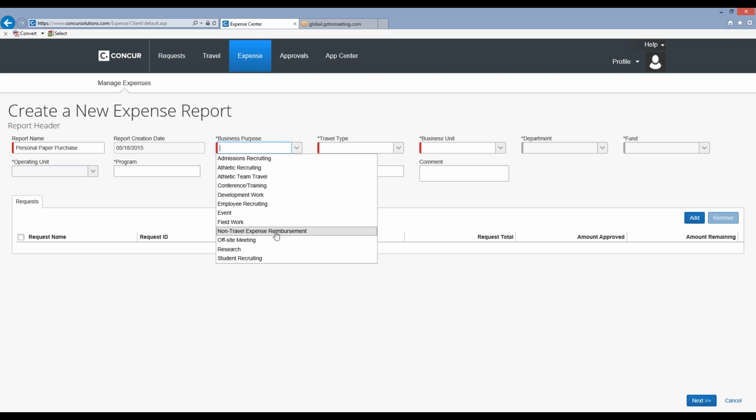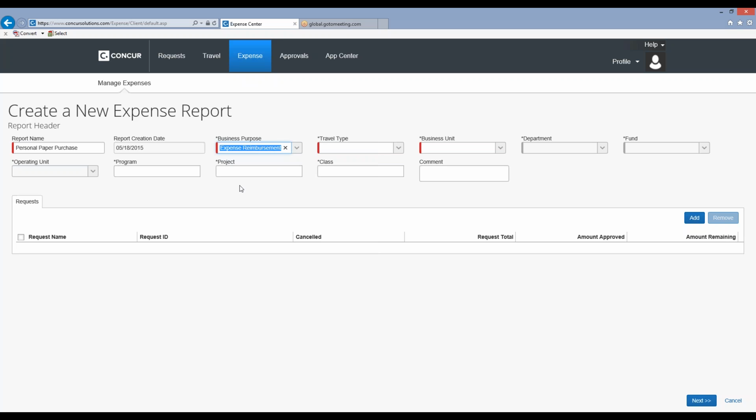So I'm going to come down here to non-travel expense reimbursement. Because the system has certain things that are required and certain things that are not, the required things are marked in red, the red bar at the end.